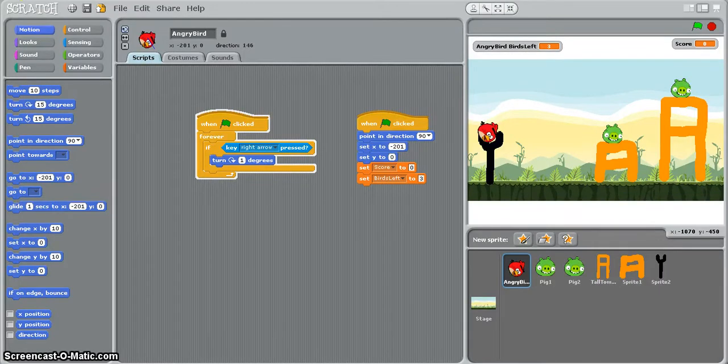Now it's not going to be a lot of use unless I can actually turn it back again, so I'm going to add a similar set of commands to move it back the other way. I'll do that and then we'll look at the next bit. Okay, so we're done, and I've added a similar command to move it left 1 degree. So if I run it now, I can rotate the bird in both directions.